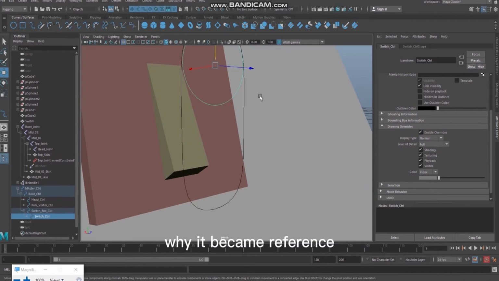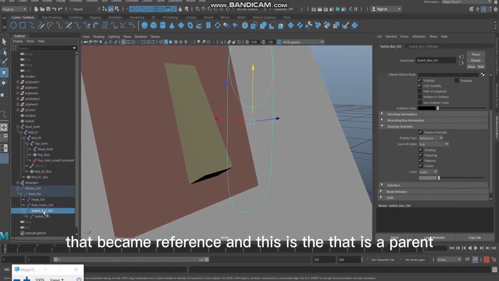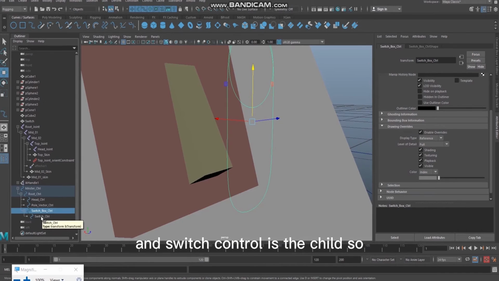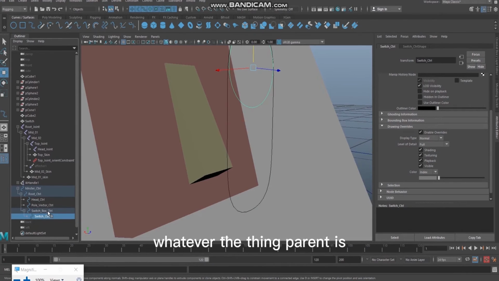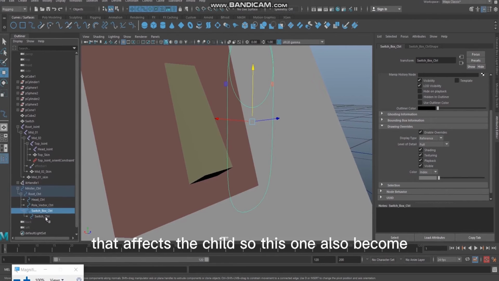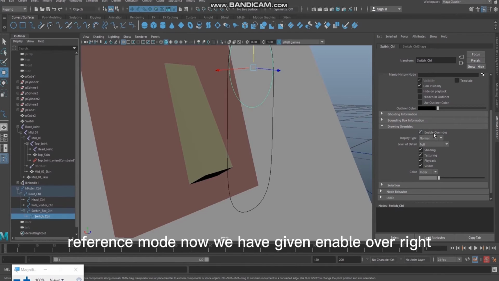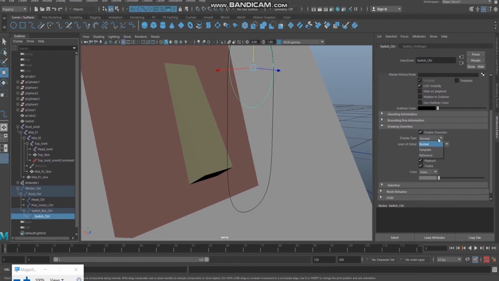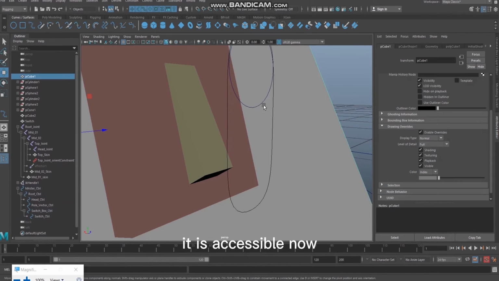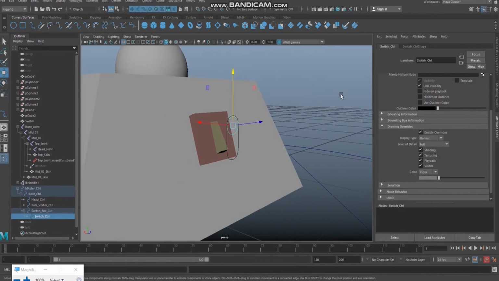Why did it become reference? Because the switch box control became reference, and that is the parent, and the switch control is the child. So whatever the parent possesses, that affects the child, so this one also became reference mode. Now we have enabled override, and by default it will be normal, so it is accessible now, right?